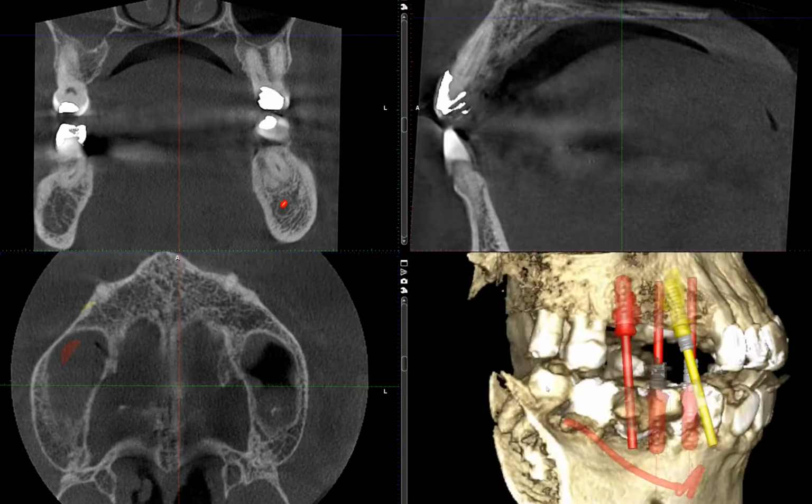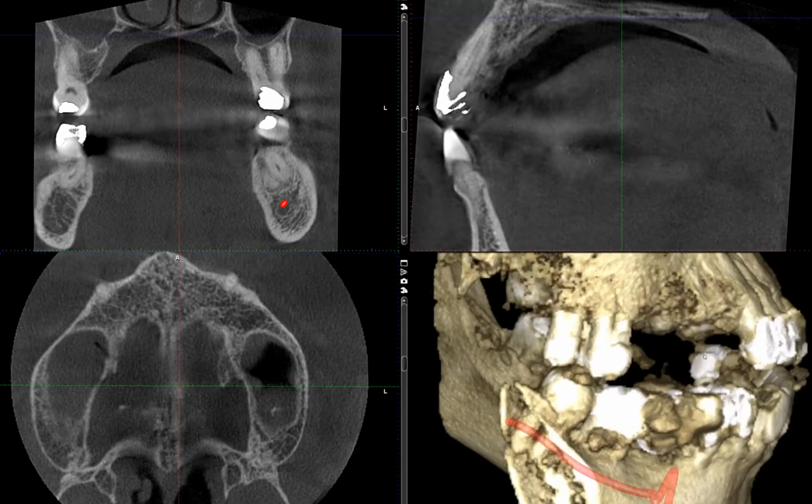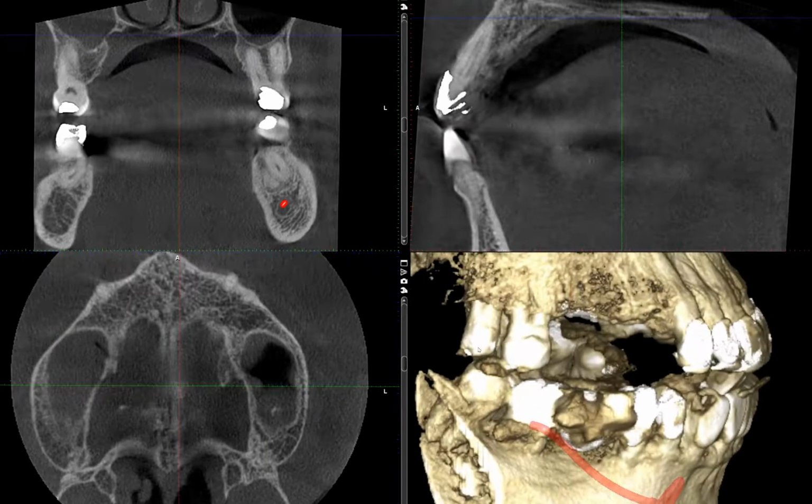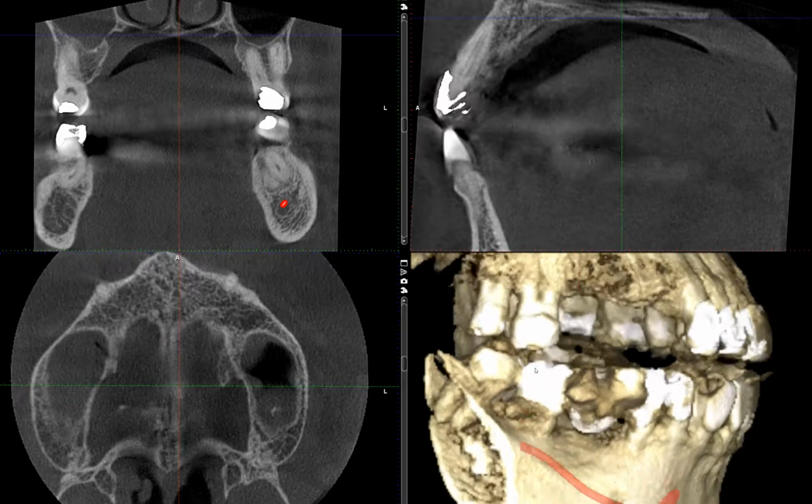The tooth that I wanted to show today is tooth number 1. I'm going to hide the virtual implants for now. This is tooth number 1 and 2, and obviously number 3 is missing. Just from this 3D rendering, you can see the size discrepancy between 1 and 2.